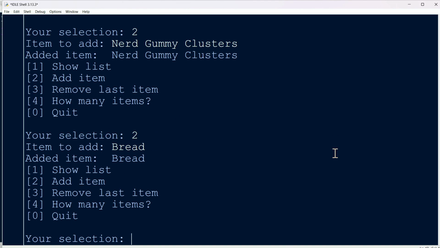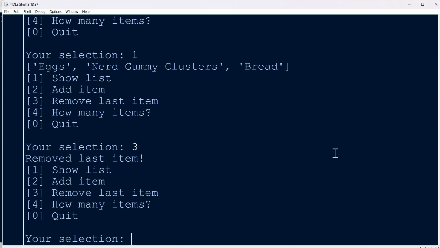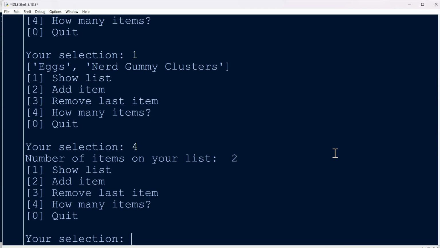So now if I do number 1 to show the list, looking a little bit better there. There is our shopping list. What if I want to remove bread from it? I'll just tap the number 3, and that should remove that last item. Now let me show the list again, and sure enough, the bread is gone. How many items do I have total? I have 2 items on my shopping list.